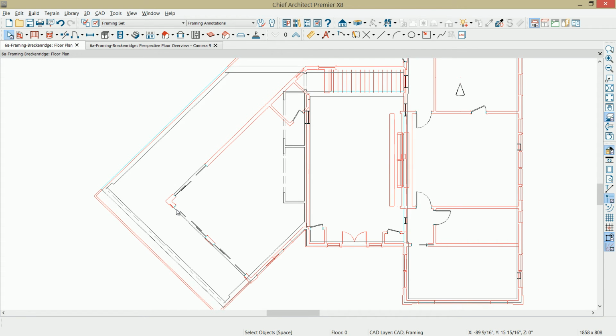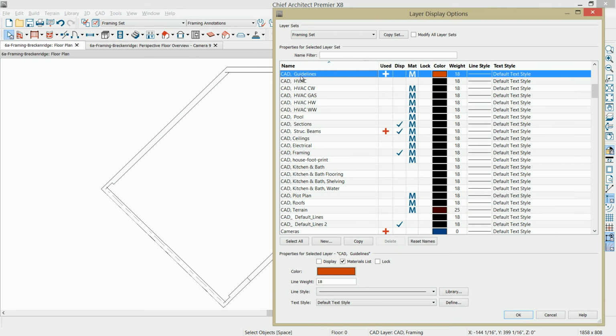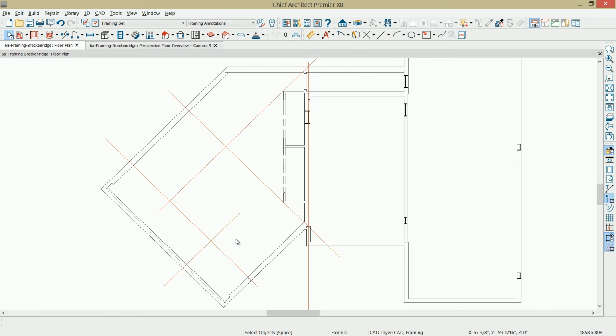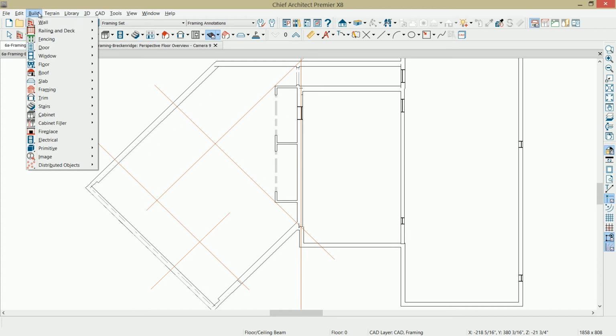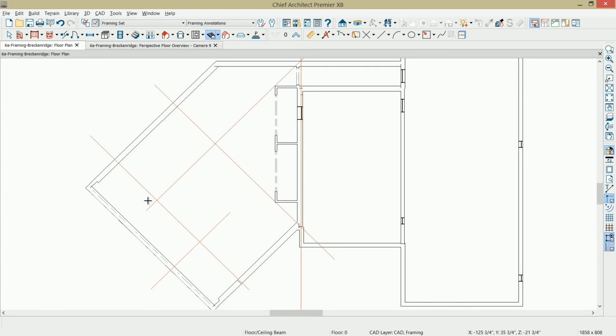I've been using guidelines with a CAD layer called CAD guidelines, so I don't have to have this reference layer on, so I'm going to toggle that back off by pressing F9 and open up our layer called CAD guidelines. And these are a series of lines. I've just drawn it over the top of that reference display layer. Makes it a little cleaner to do my work. Under the build menu, under framing, I'm going to choose the floor and ceiling beam tool, and I'm going to draw right over the top of that CAD line. That's a guideline for me.